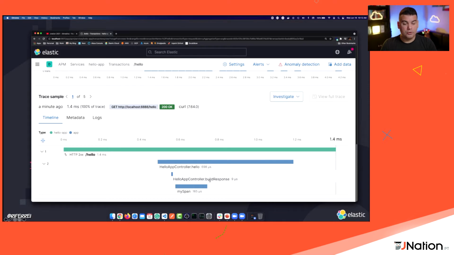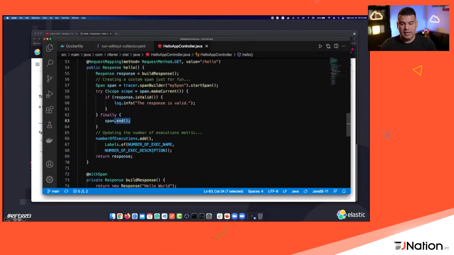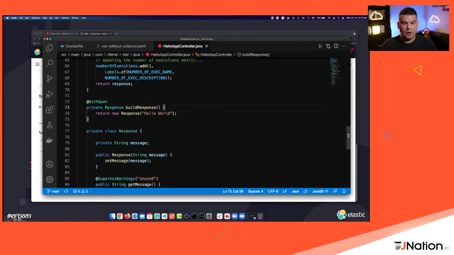The other one, the build response that was created using the annotation, I didn't have to use this because the whole duration is dictated by the execution of the method. Somehow behind the scenes, there are some interceptors, just like in a typical Spring Boot world, that basically do some callbacks and then monitor the execution of the method and then publish this to the trace. So that's how it's done, right?